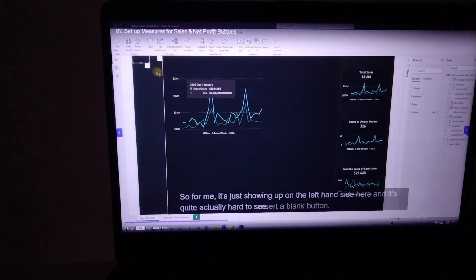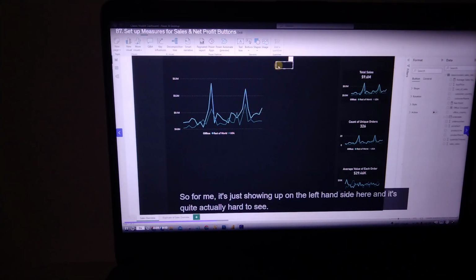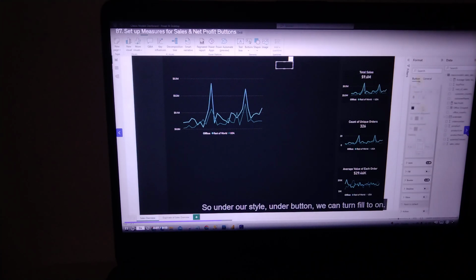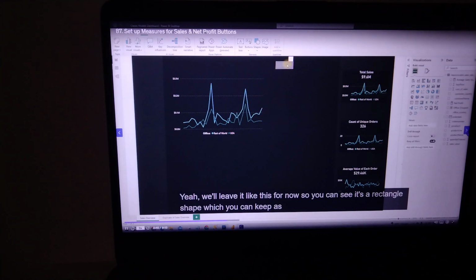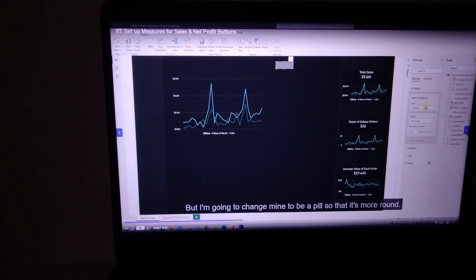And we'll insert a blank button. For me it's showing up on the left hand side here, it's quite hard to see. But we click into it here. Let's change the color first so we can see. So under our style, on the button, we turn fill to on. Yeah, we'll leave it like this for now. You can see it's a rectangle shape. You can keep that if you prefer, but I'm going to change mine to be more round. And then we can insert some text here.